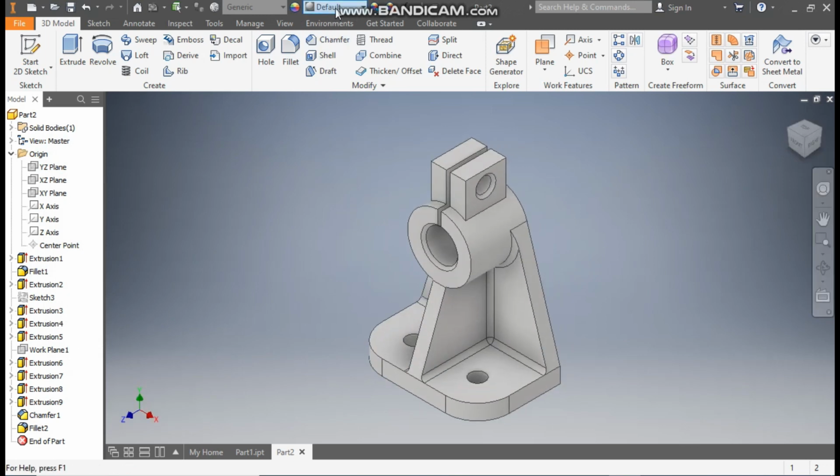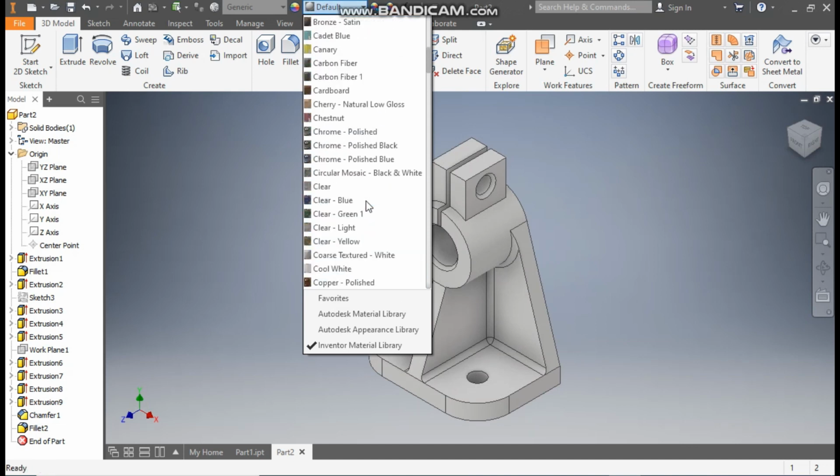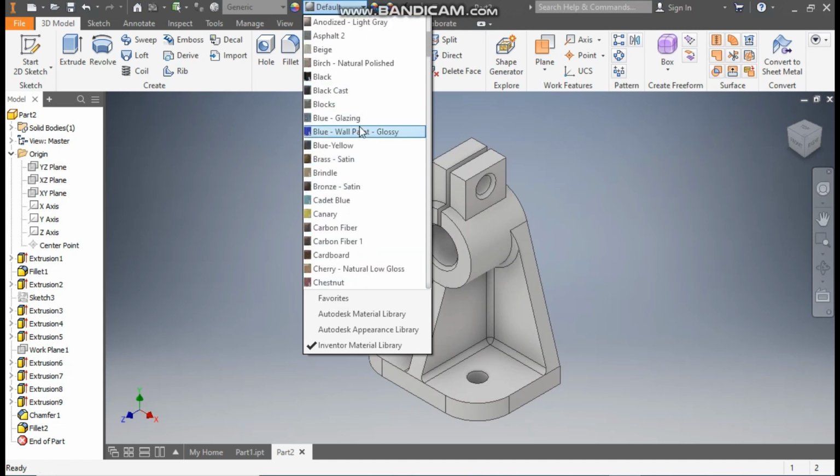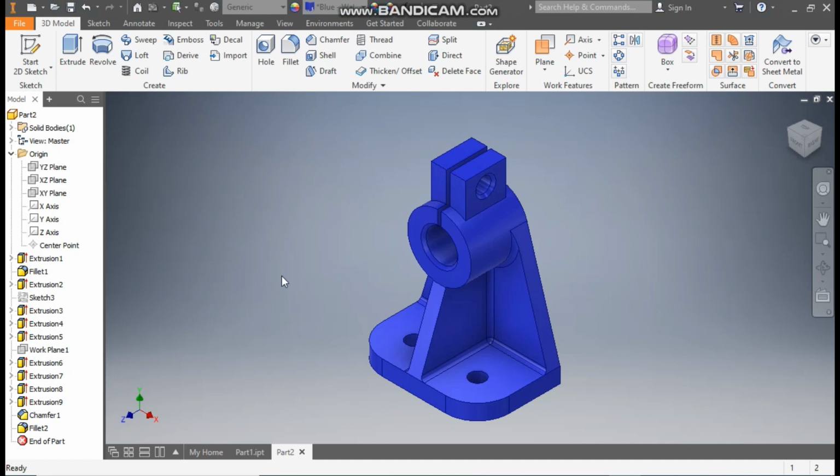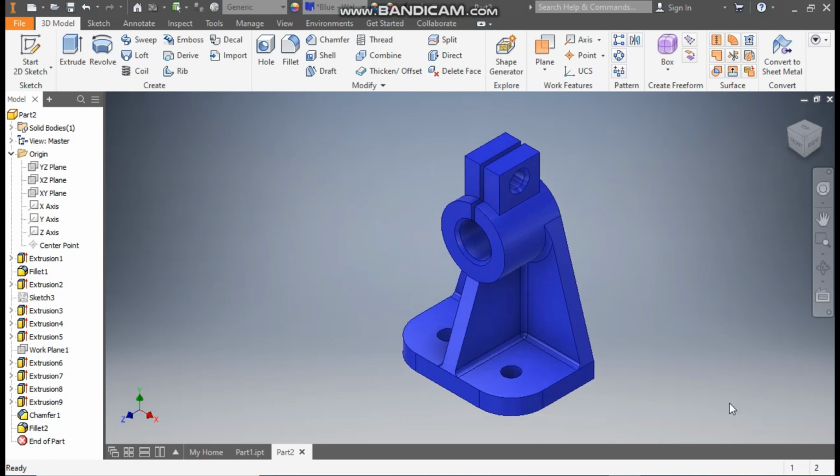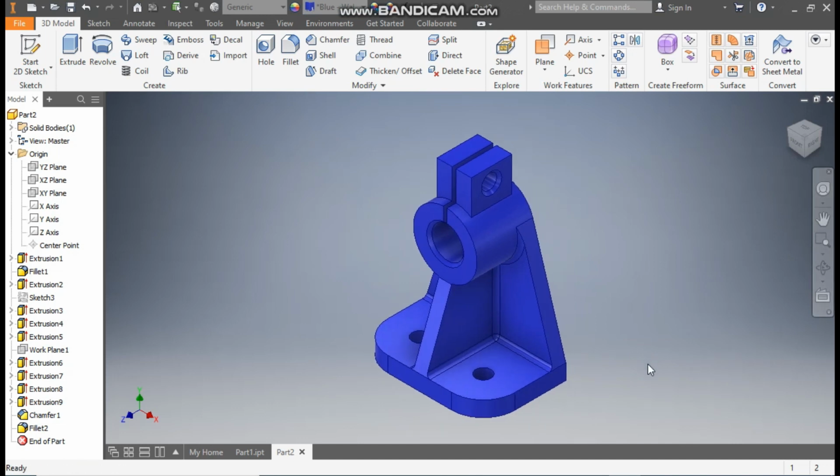Now here go to defaults and we will define the appearance. I've taken blue color here. So take blue, or otherwise if you wish any other color you can take. So this was a basic tutorial on how to construct a basic CAD model in Autodesk Inventor software.